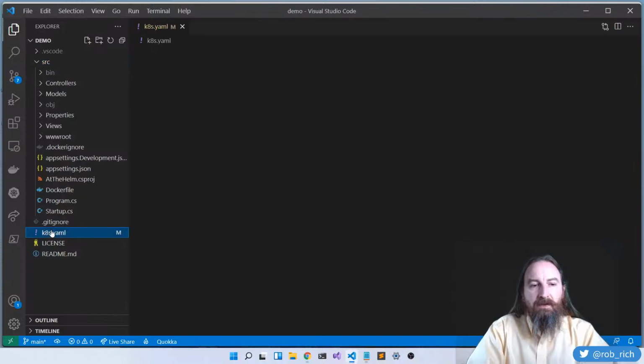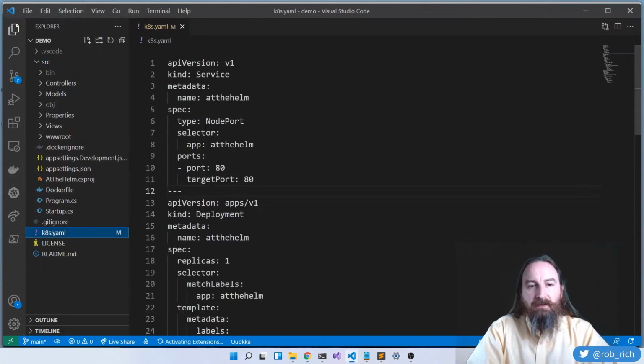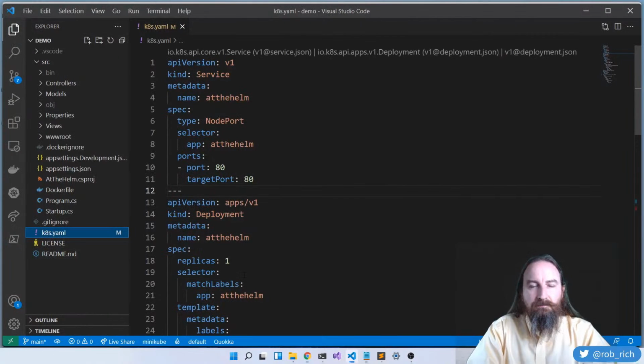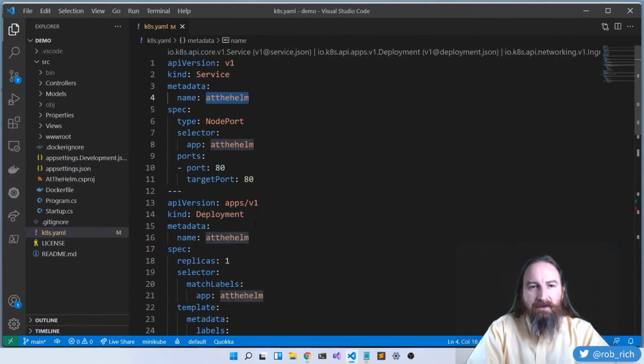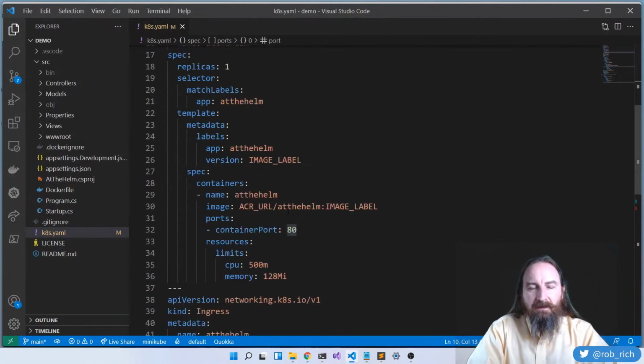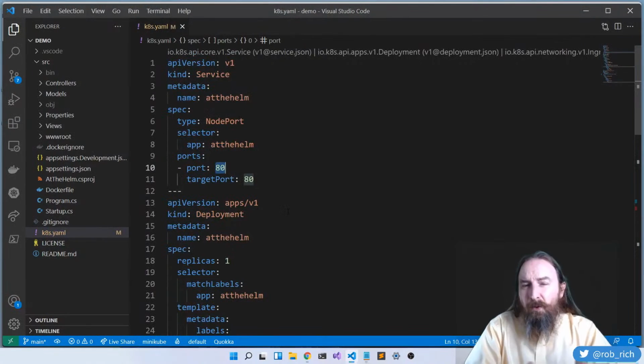Now, I have this Kubernetes YAML file that specifies the service, the deployment, and the ingress associated with this object. Now, I could template out lots of things, but in this case, I'm only templating out that service, deployment, and ingress. Now, we notice that there's a lot of duplication. For example, here's at the Helm, and it's all over the place. We also have the port 80 in a bunch of places. I wish we could just focus in on the content that we wanted to.